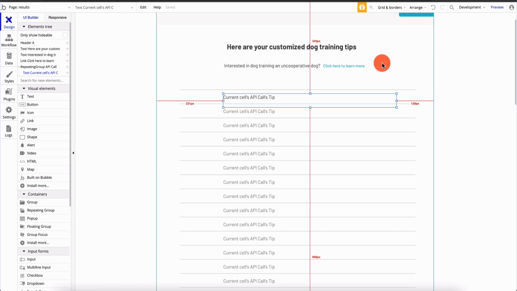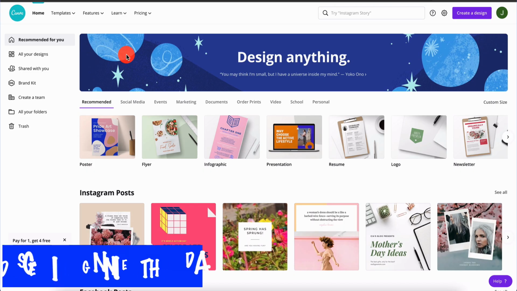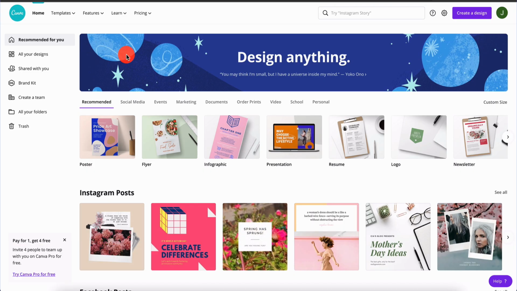The next thing we want to do is we want to advertise this on Facebook, and I'm going to show you exactly how to do that. And so what you want to do is you want to build a quick Facebook ad. Okay, so we're going to go into Canva, which is an amazing tool in order to build a very high quality ad.